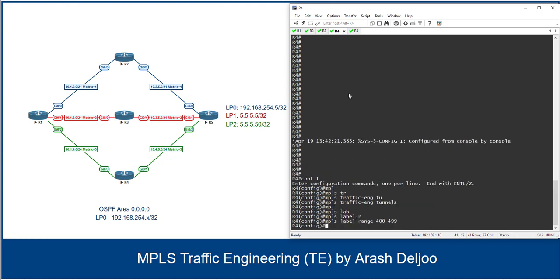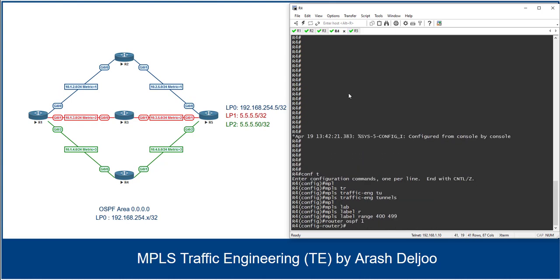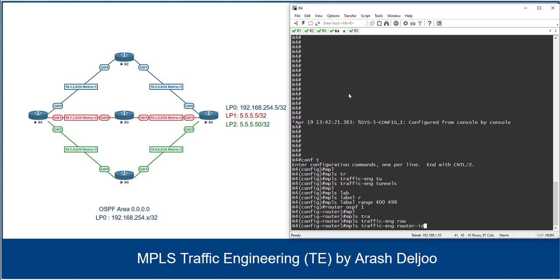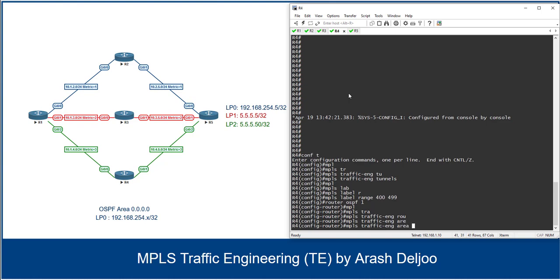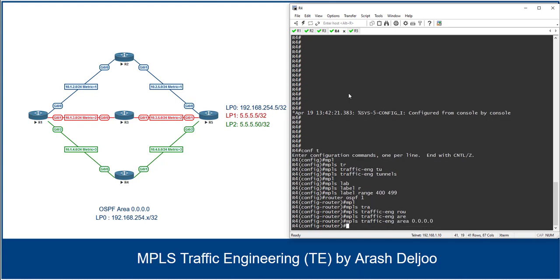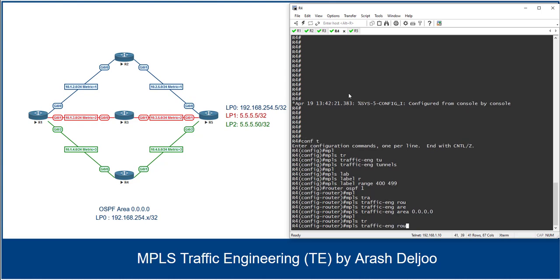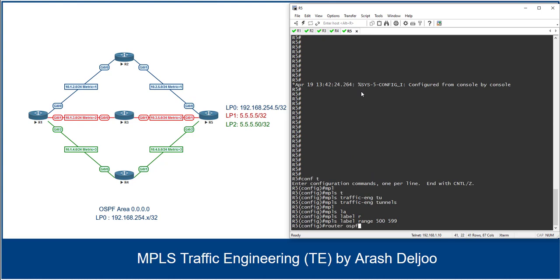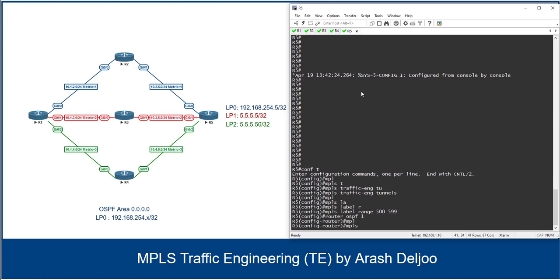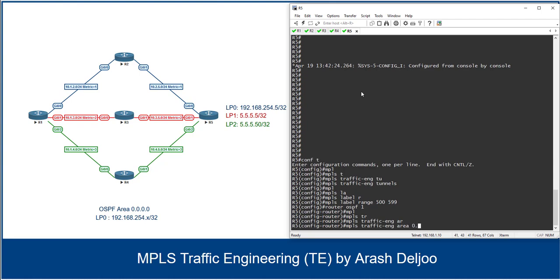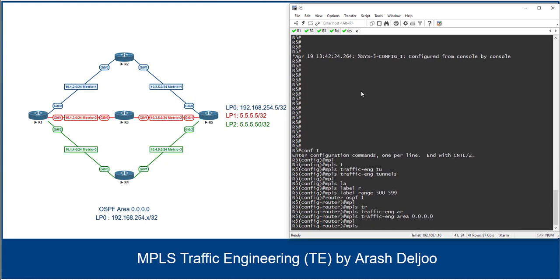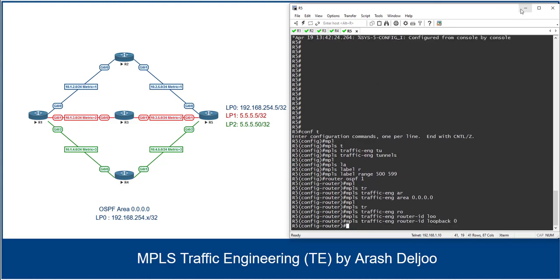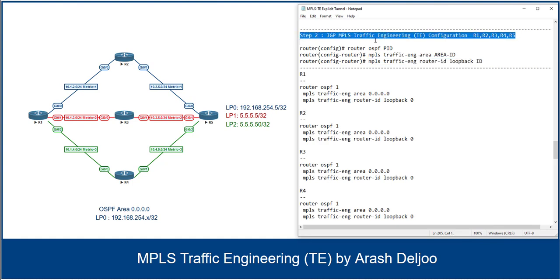The next router is router 4: router OSPF 1, MPLS traffic engineering area quad 0, and MPLS traffic engineering router ID loopback 0. And the last router is router 5: router OSPF 1, MPLS traffic engineering area quad 0, and MPLS traffic engineering router ID loopback 0. This is step 2, okay?